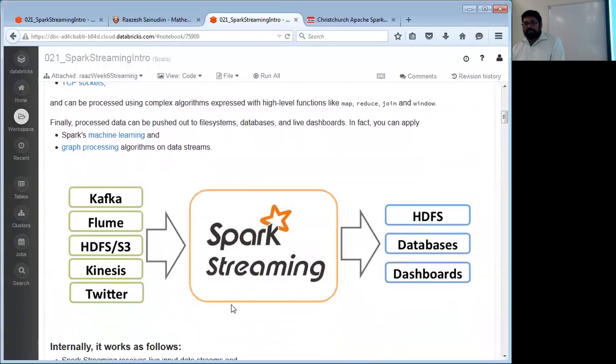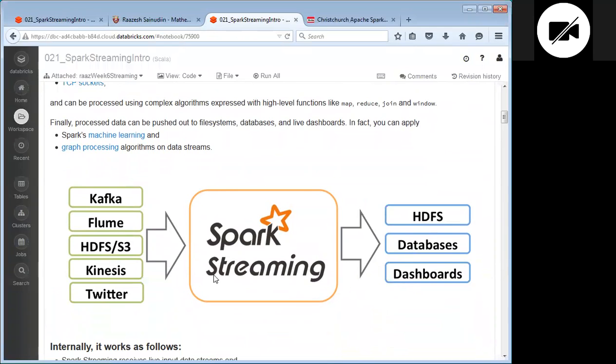So here's the big picture. Spark streaming allows you to ingest data from multiple sources and basically put it back in either a distributed file system or in some other database, NoSQL database typically, or on a dashboard, so you can display something that's been processed from the stream.